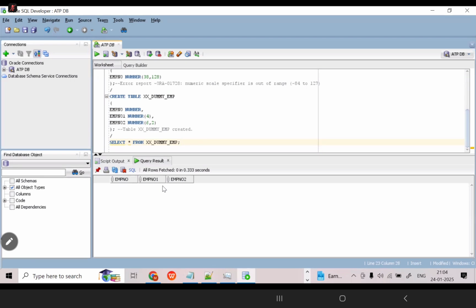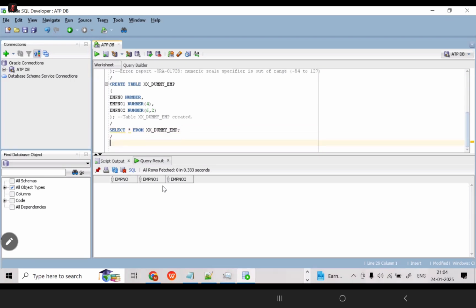Now just observe here. I'm going to insert the data. Later I can explain. No need to worry about this command. Just see the data only. Insert into. What is your table name? This is the table.